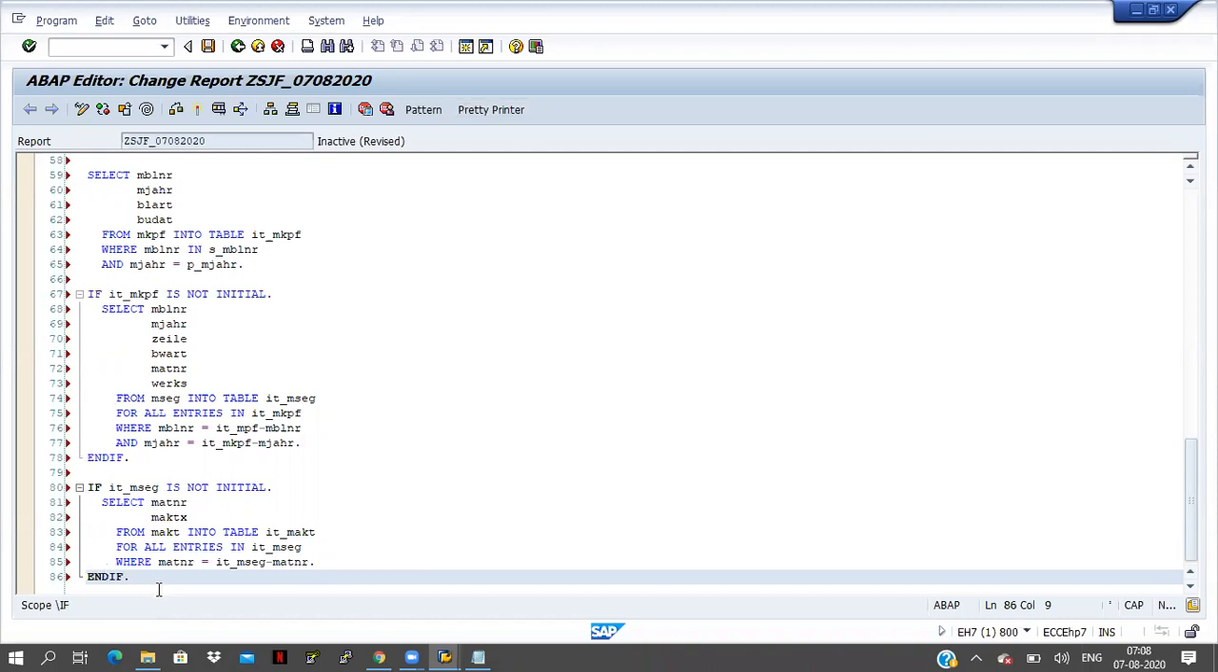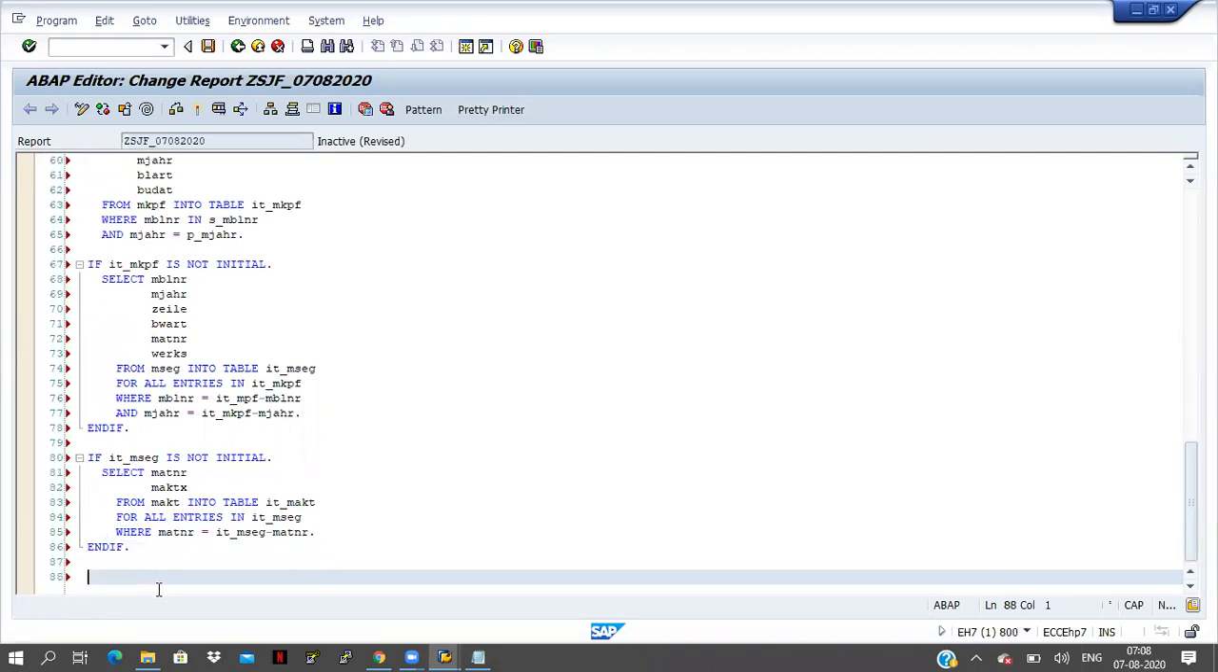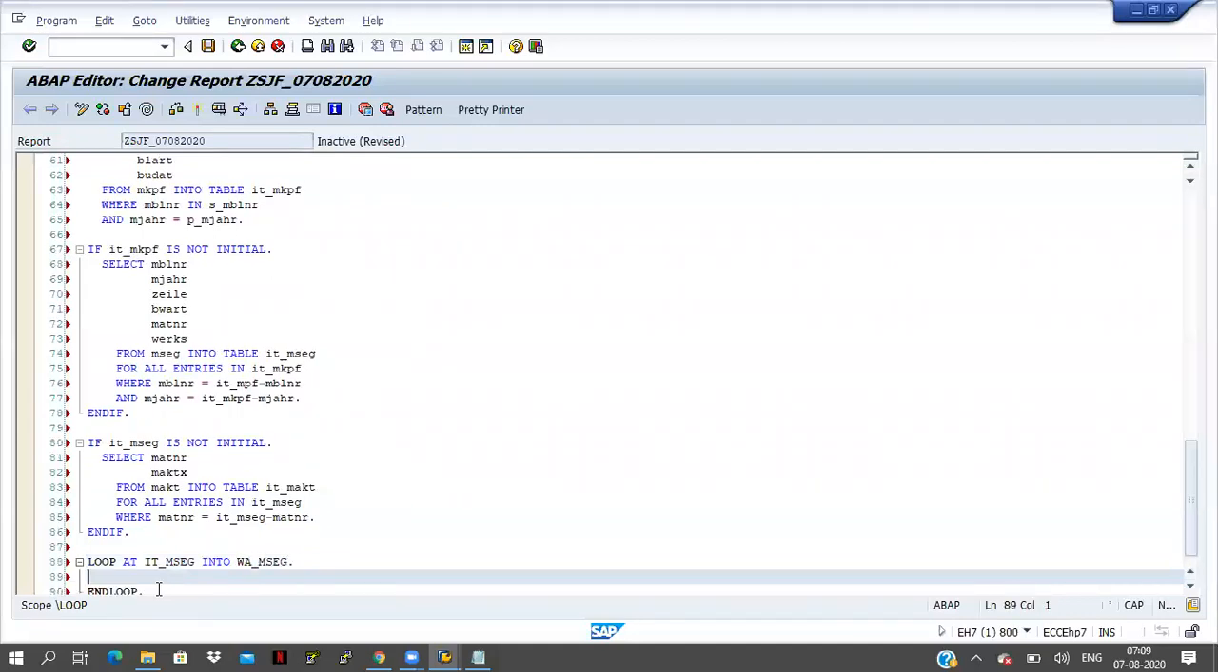Now I will display the data, but how can we display the data? By using the item internal table, right? Now we have to loop the item internal table: loop at IT_MSEG into work area MSEG. Now we have to pass the data line by line, from work area MSEG to work area final.